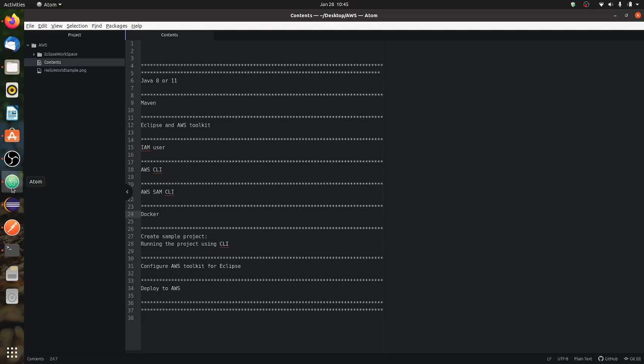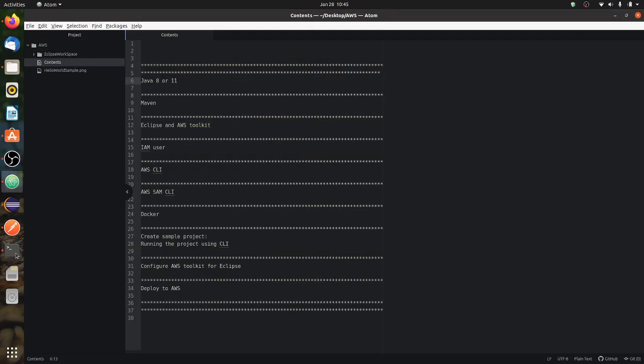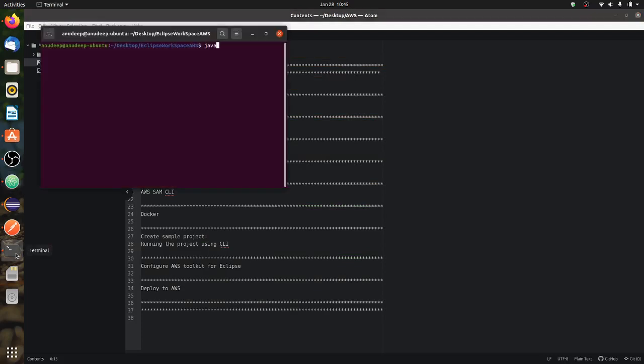Before creating the project, we'll have to set up our machine. The first thing is we need to have Java installed on our machine, and as of today, January 2021, we have to use either Java 8 or Java 11. I have already installed Java and my version is 11. I'm using OpenJDK, not Oracle.